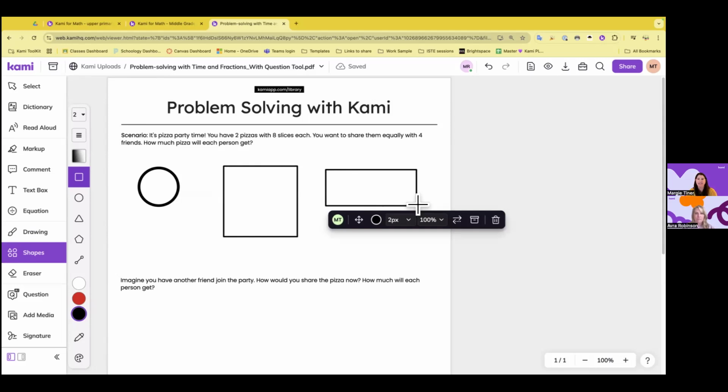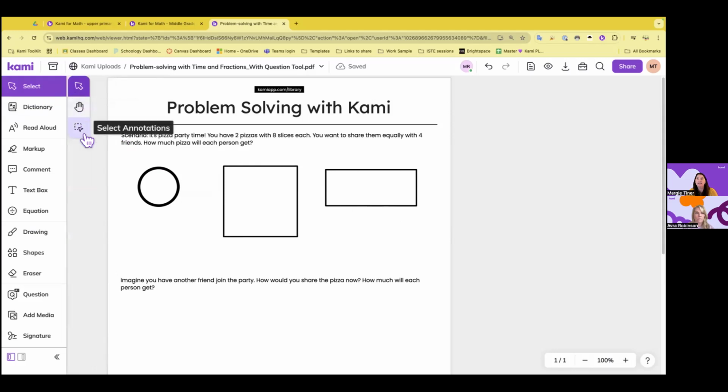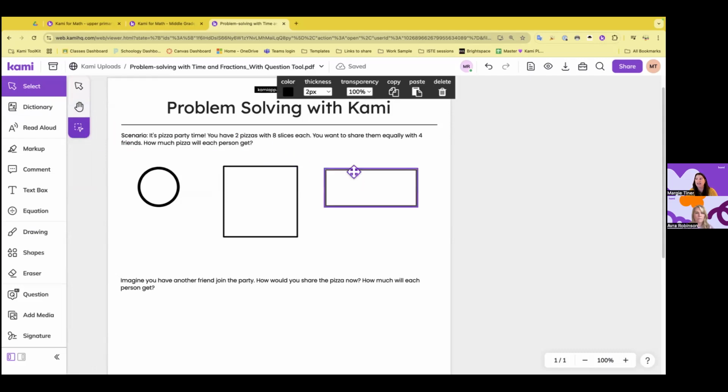Oh, absolutely. All right, so here's my rectangle, and I want to make two that are exactly the same. So instead of trying to draw another rectangle, what I'm actually going to do is come over here to the select tool, and I'm going to hit this bottom option, select annotations. When you do select annotations and then click on something you've added to the page, this is where you can find the menu to copy and paste.